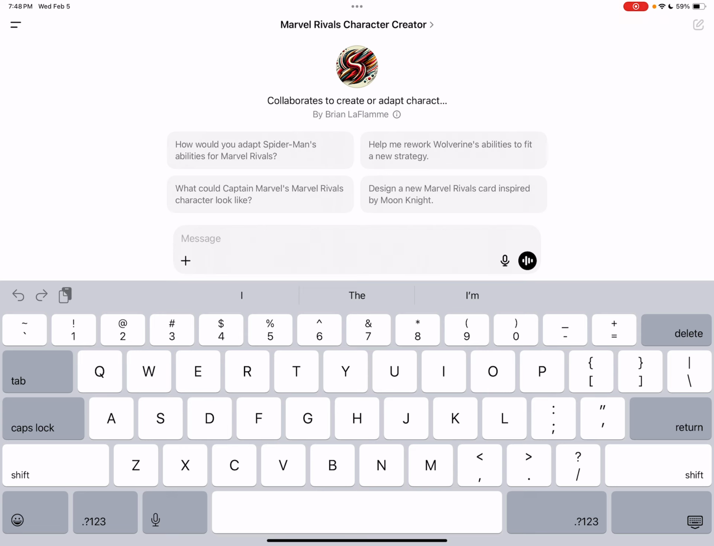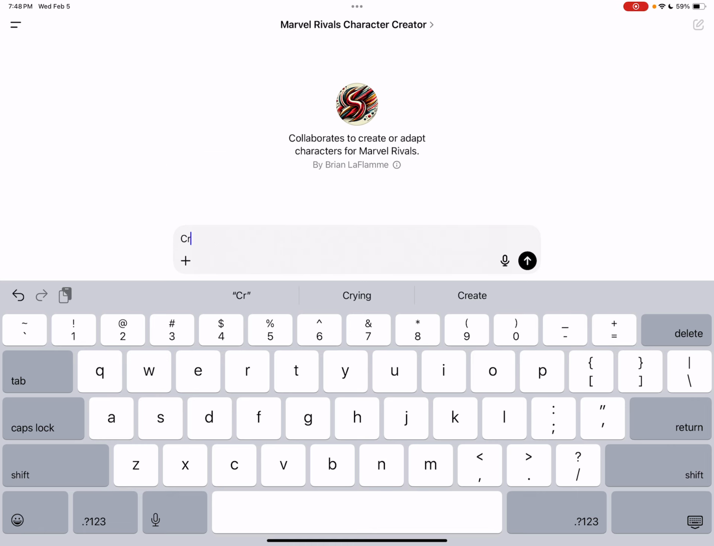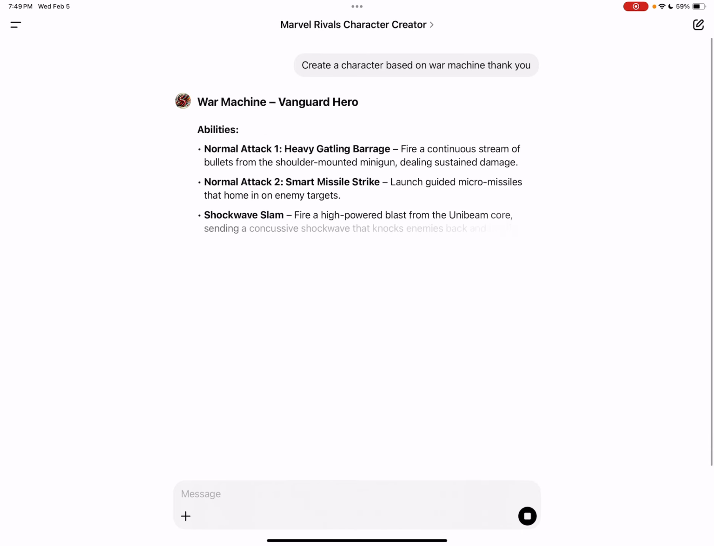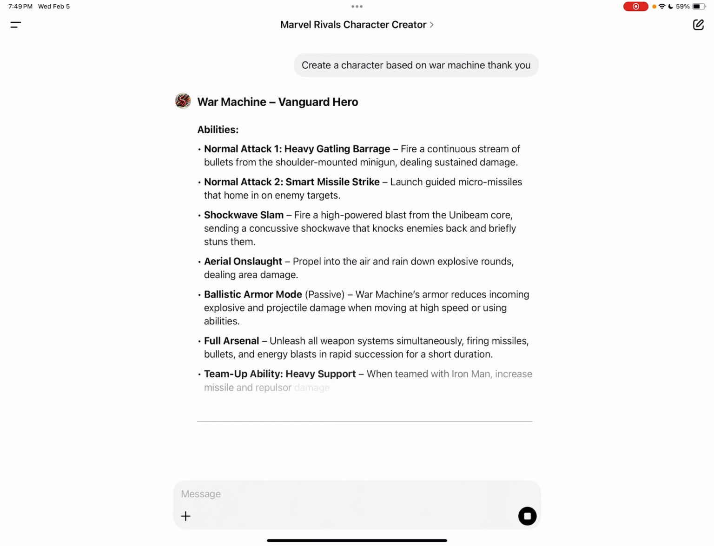So let's just start off with a basic one like War Machine. So it's like this. Create a character based on War Machine. Okay. This is what we got.